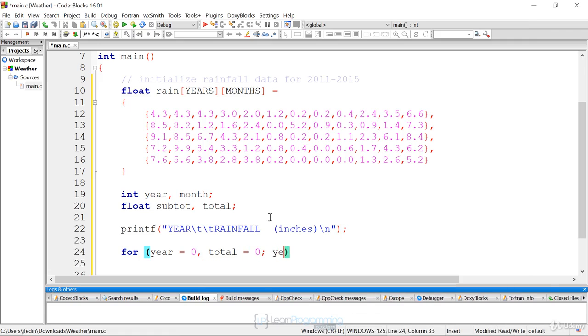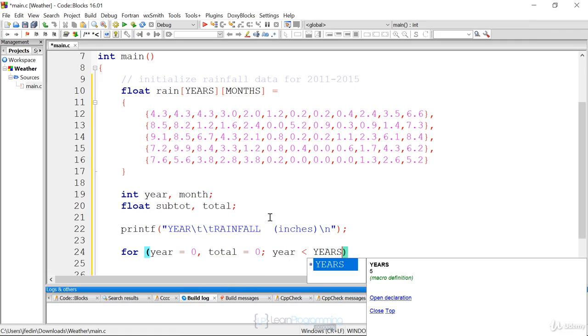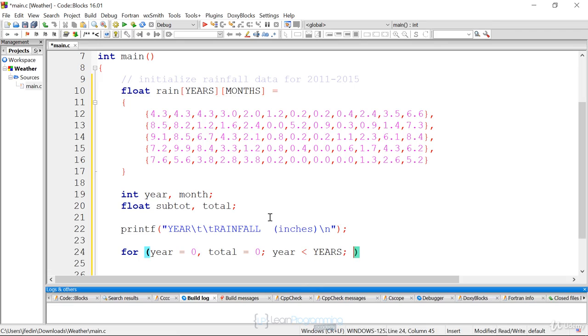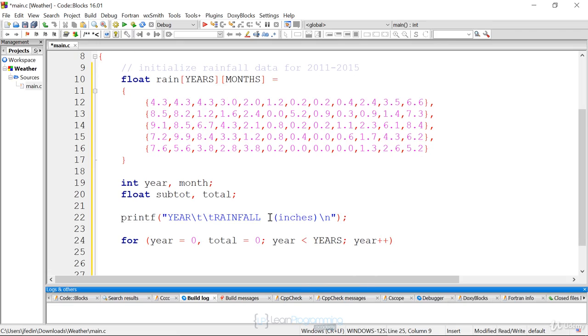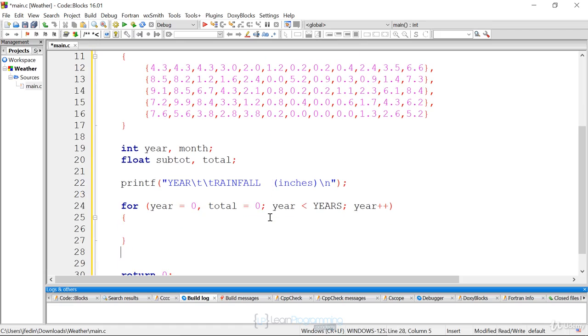And then I'm going to go through until my year is less than my years, which is constant. And I'm going to increment my loop control variable year. So the year and the month are loop control variables on line 19. And this is going to represent my outer loop. It's a two-dimensional array, so I'm going to need an inner loop as well. And my inner loop is going to go through each month.